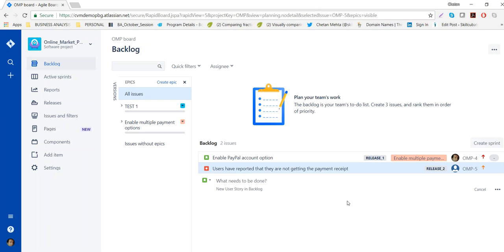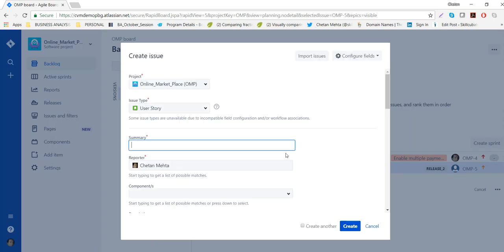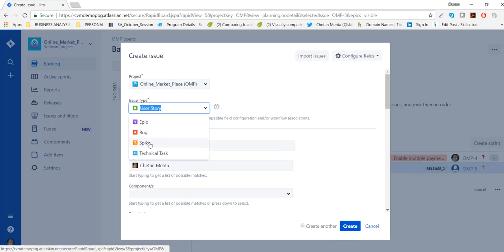You can keep adding issues likewise, whether it's an epic, whether it's a bug, whether it's a spike, technical task, or a story. It's basically the same thing. Just how we saw how to add the issues, you can use any of these issue types and add them into your backlog. Right, so that's basically about how to add issues into the backlog.